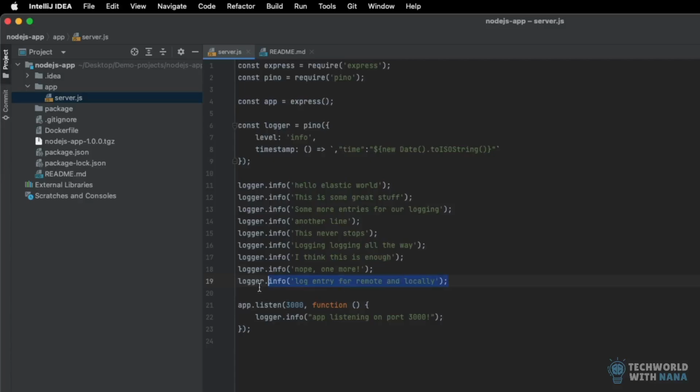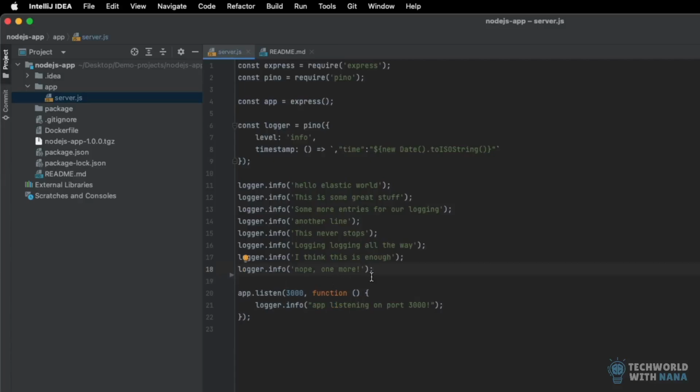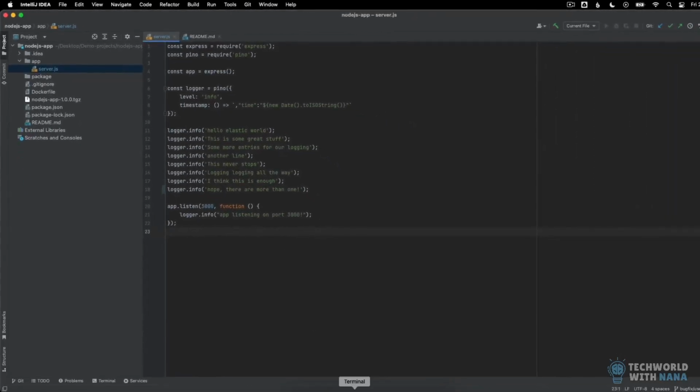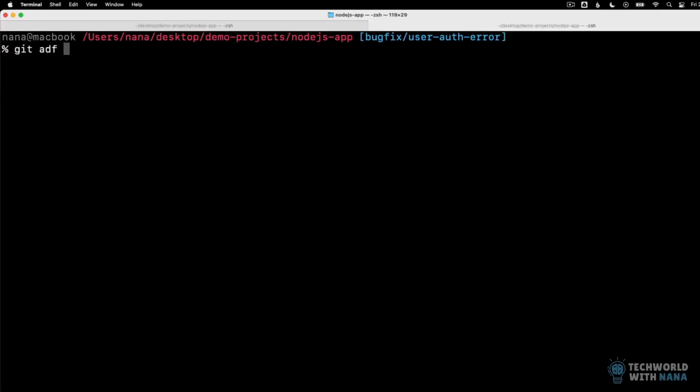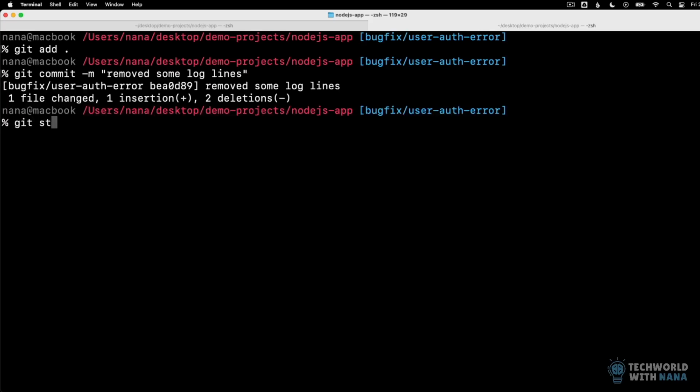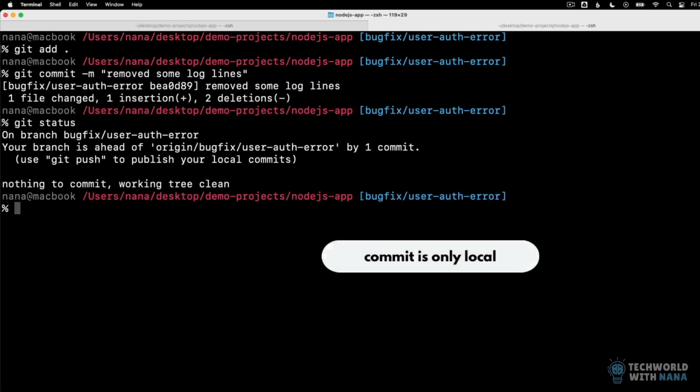Now let's say I remove this one line here, and here I just changed the code, right? So we make these changes, and I add them and commit them, removed some log lines. So now I have a commit to push to the remote repository, right? I have the commit locally, remote repository doesn't know about that.